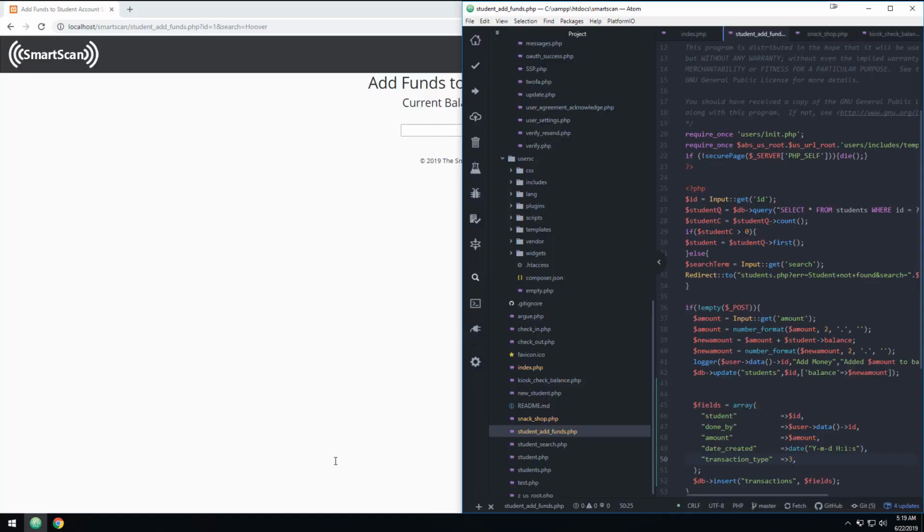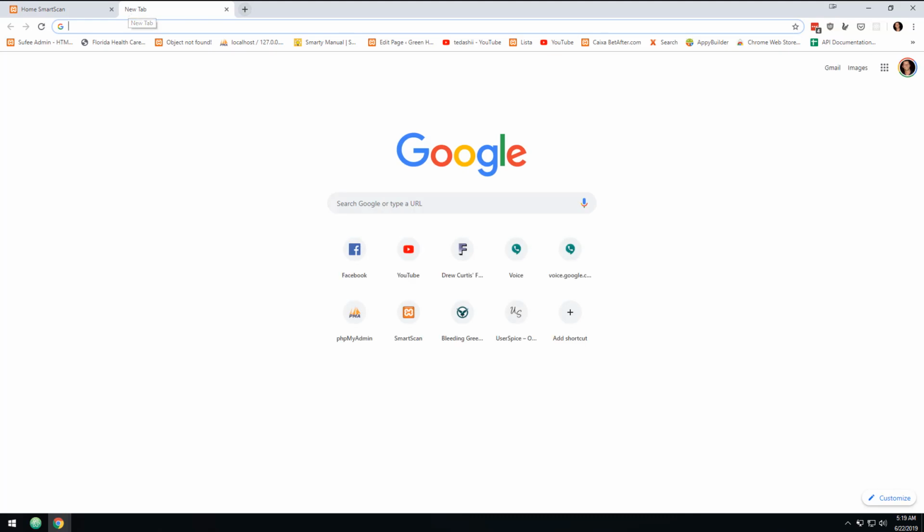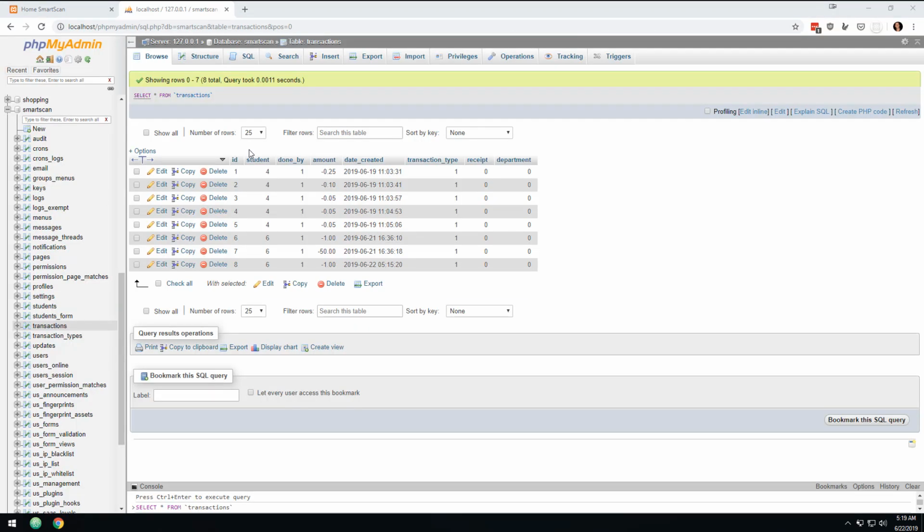If you picture this like an old school checkbook, I'm sure most of you have never used a checkbook, but if you look at the transaction table, give me a second to get that up there. All right, so we're back in phpMyAdmin on the transactions table. Anytime you remove money from the account, it's going to be a negative. Anytime you're adding money, it's going to go into a different transaction type and be a positive.